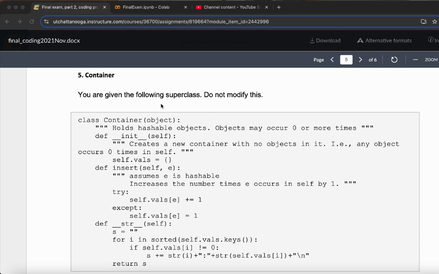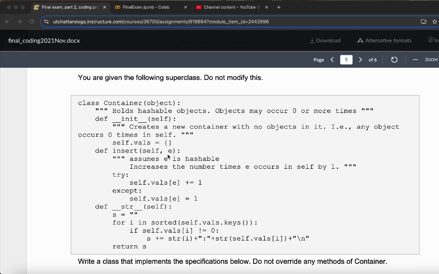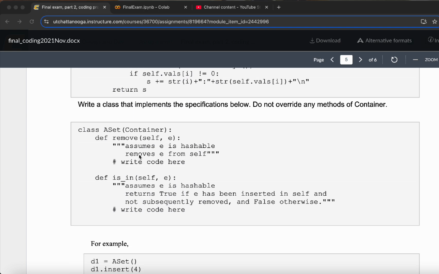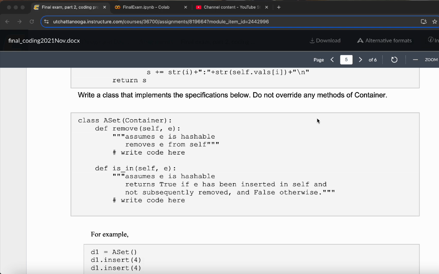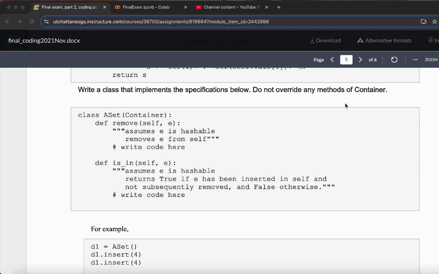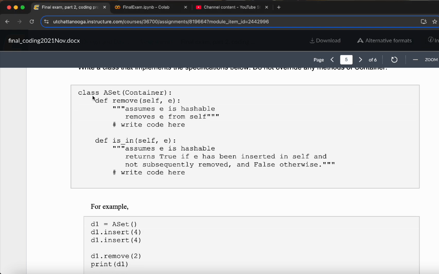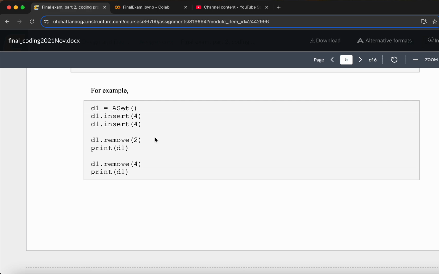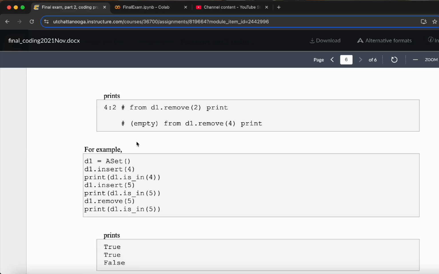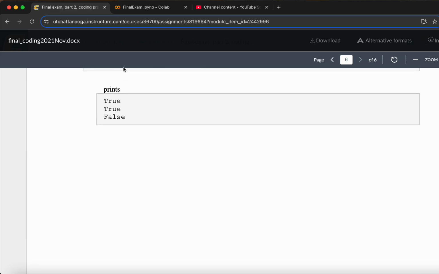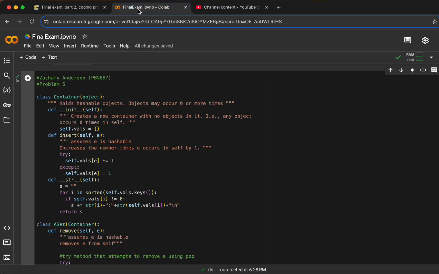So we see here we are given the following superclass, which we should not modify. We are to write a class that implements the specifications below. Do not override any methods of container. Okay, so we will just copy this into the code and go from there. And then we have some more tester code that we can use at the end to see if everything works correctly. Given that, let's head over to the code.